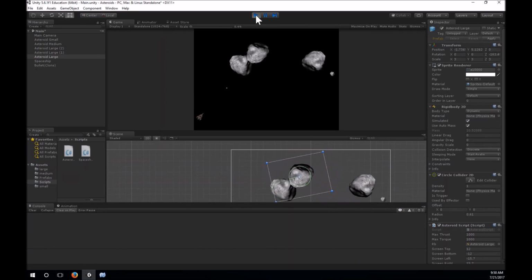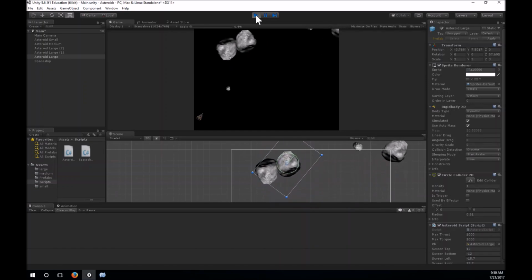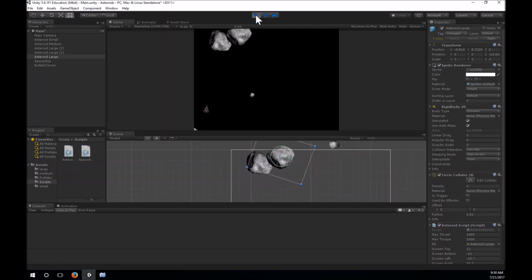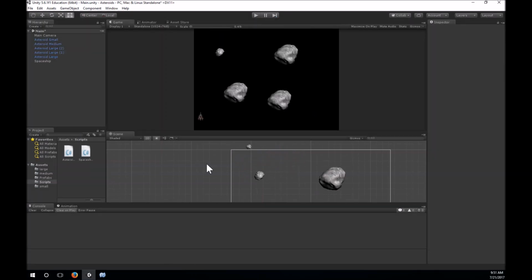So let's just shoot, and oh, I missed all of them. How did I miss all of them? That's crazy. Alright, let's try again. See if I can hit that guy up there. There, and he broke into the 2 smaller ones. So that appears to be working.